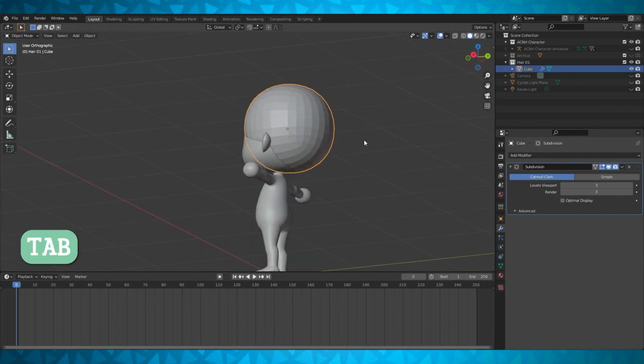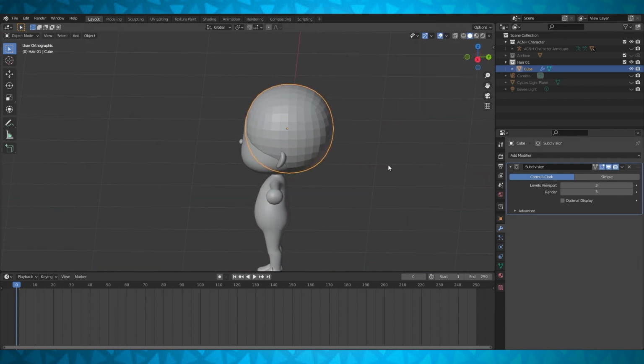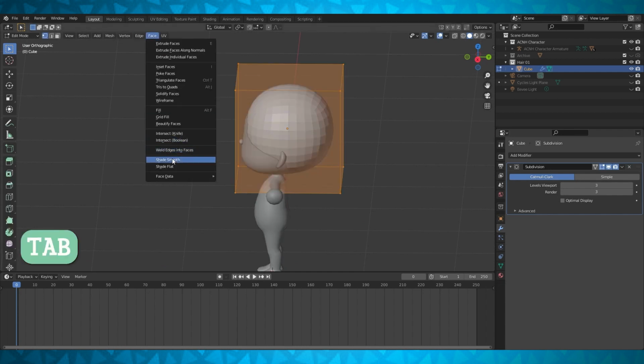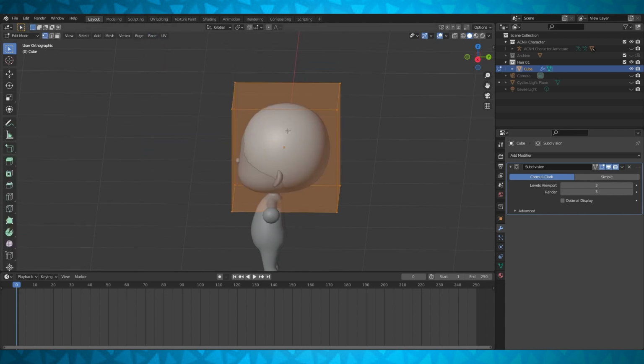Tabbing into object mode can help get a better look at the overall shape. Right now we're using flat shading, but if we tab back into edit mode, go up into the face menu and choose shade smooth. Now our shape looks smooth.